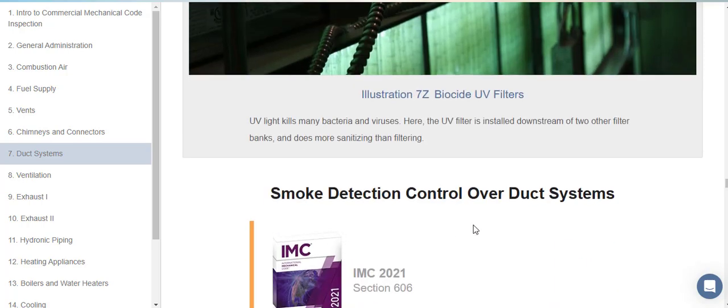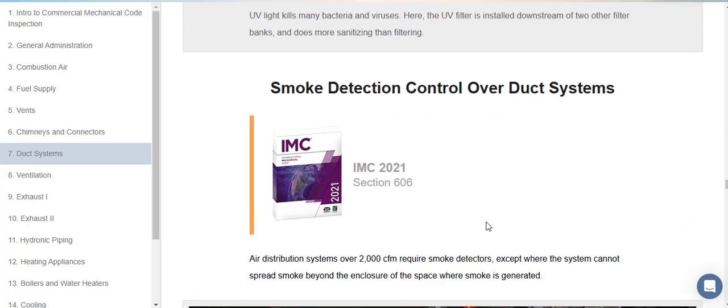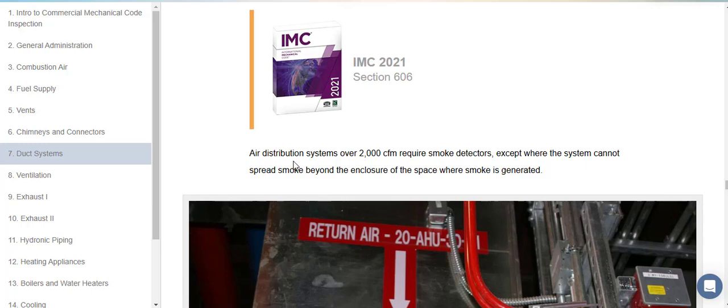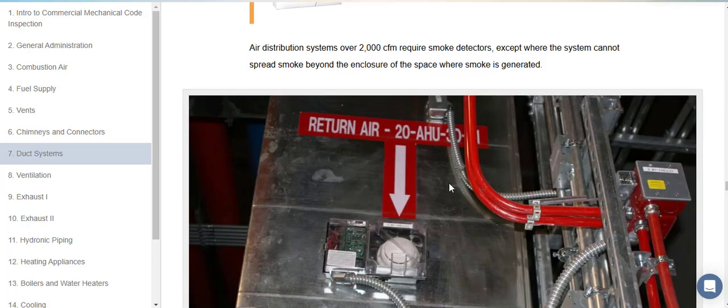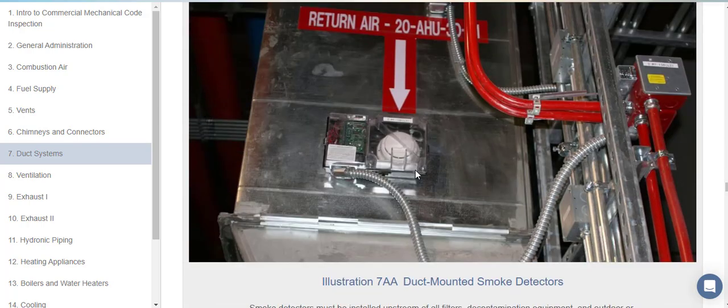Smoke detection control over duct system. International Mechanical Code 2021 Section 606. An air distribution system over 2000 CFM requires a smoke detector, except where the system cannot spread smoke beyond the enclosure of the space where smoke is generated. Smoke detector here. Illustration 7AA.